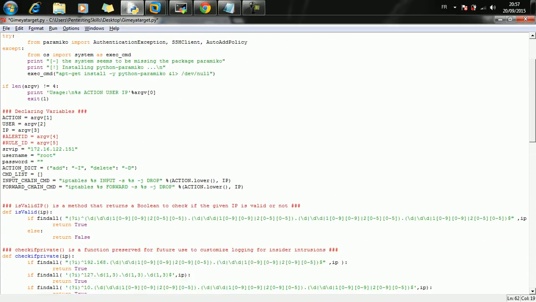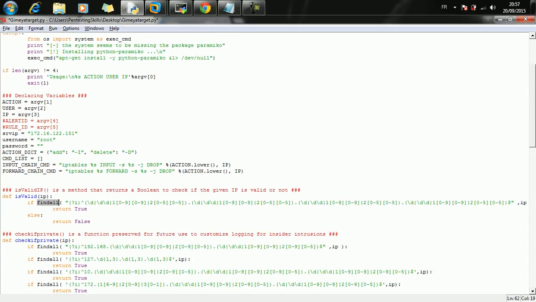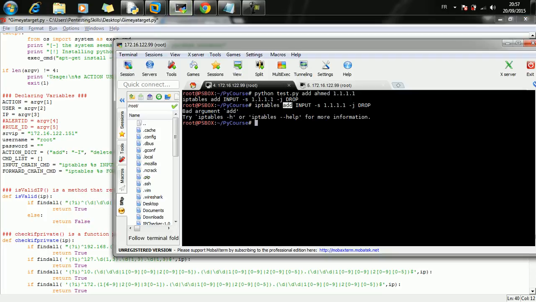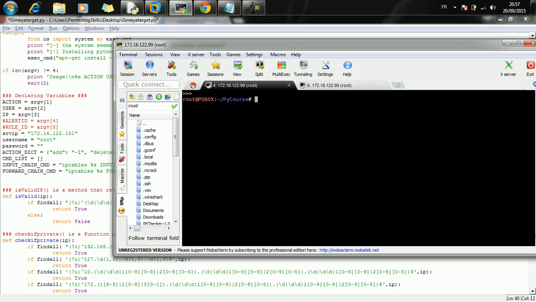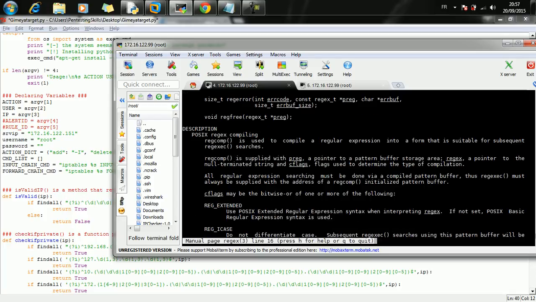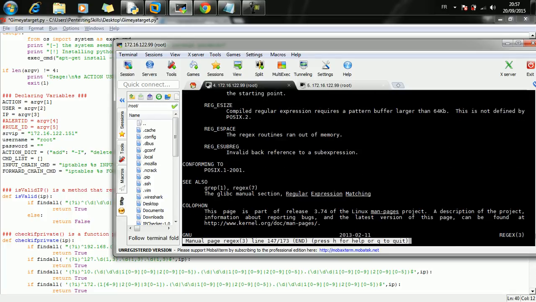So in order to check it, I am going to explain something called regular expressions. Regex are very powerful. You can do man regex if you are interested, and this is the regular expression manual page. This is according to POSIX.